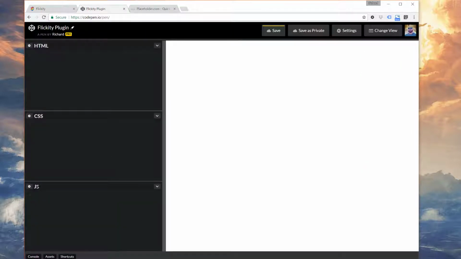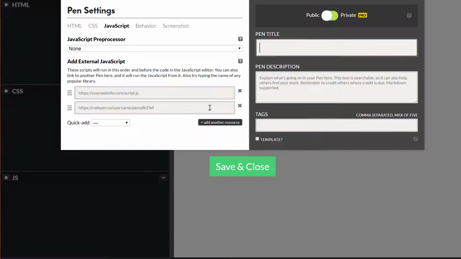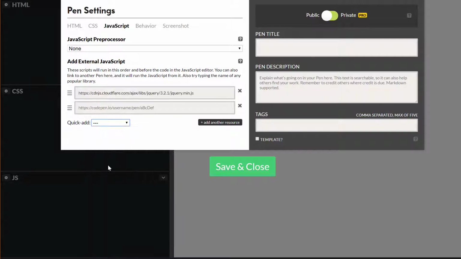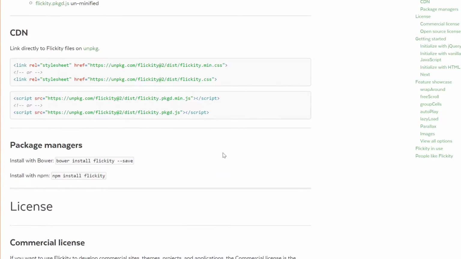So for that, we will need to include jQuery in our project. If you're in CodePen, go ahead and mouse over to the JavaScript container here and click on that gear icon. Look for this quick add drop down. Look for jQuery here. Here it is right here. And now we have jQuery good to go. Save and close.